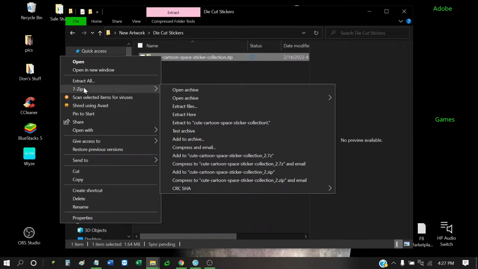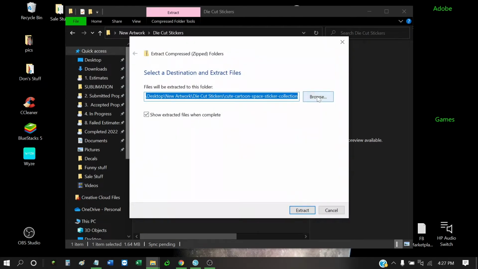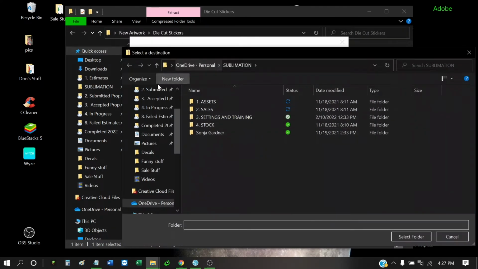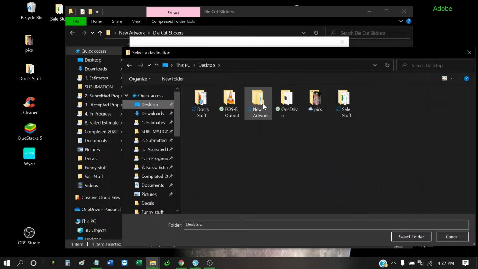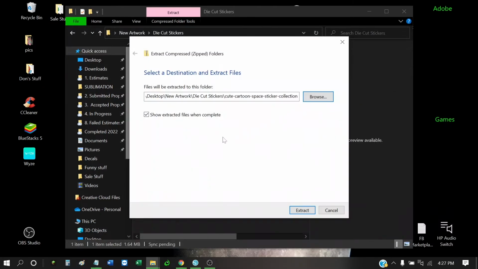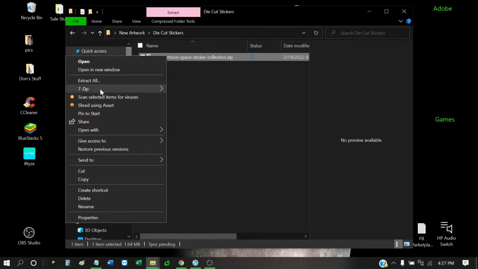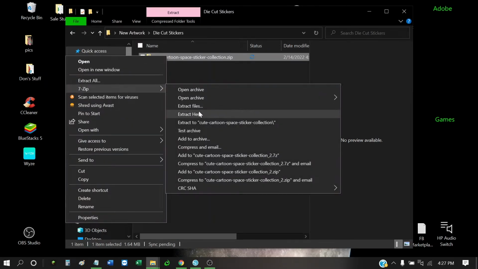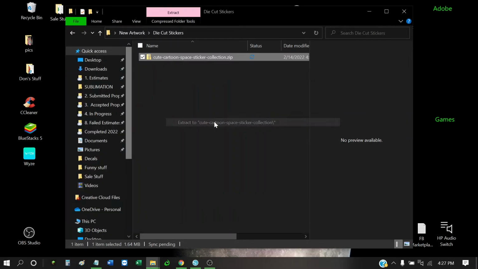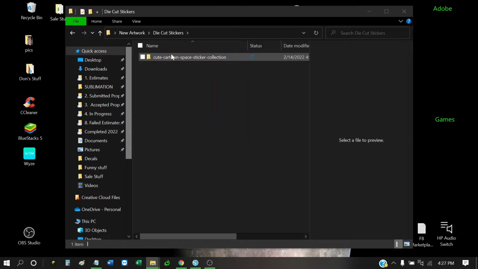and I use 7-zip. It's a free program, but you can also hit extract all, and if you hit extract all, you could tell it where to put that. You can go back to desktop, new artwork, die cut stickers, and tell it to put it inside there. I prefer to use 7-zip. It just makes everything a lot easier, so I'll use 7-zip. And we're going to extract it to Cute Cartoon Space Sticker Collections. It will create its own folder with that name. And then I'll just take the zip file and put it inside that new folder.